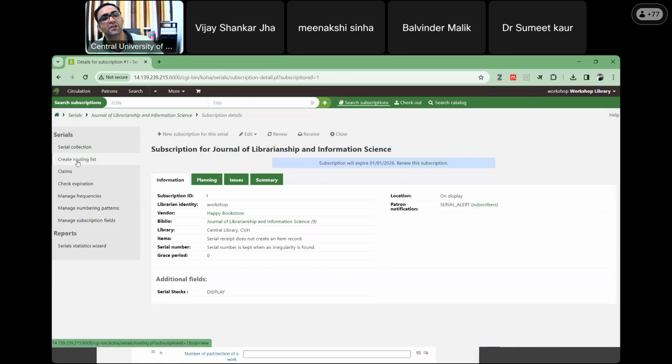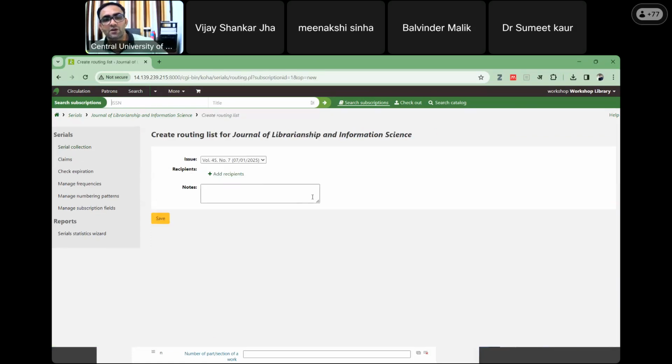You can create a routing list if you want to route your issues or give information about your newly issued issue. So you can route your journal. Routing is like your CAS and SDI services. You can route your journals. Then just select the issue number which you want to route to the users.